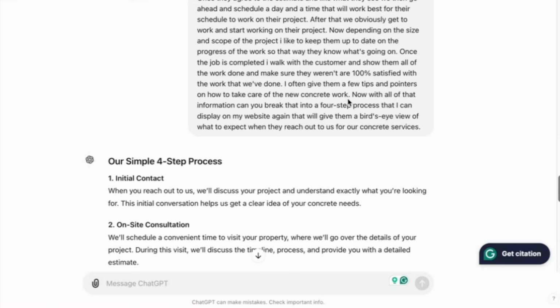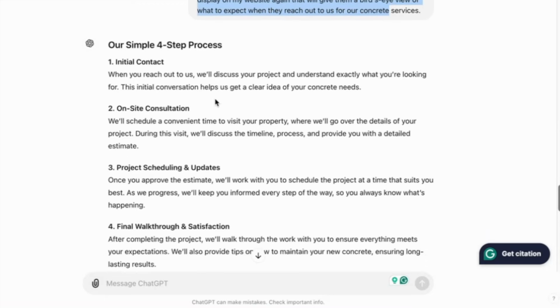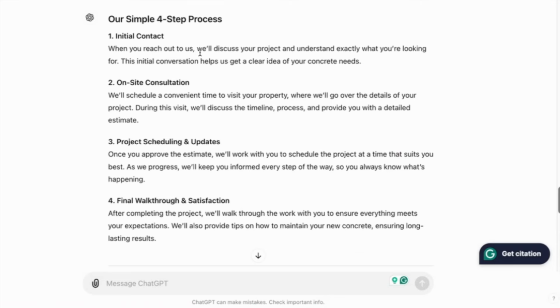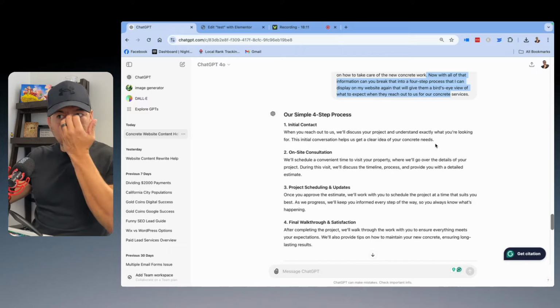Now, with all of that information, can you break it into a 4-step process that I can display on my website? Again, that will give them a bird's eye view of what to expect when they reach out to our concrete services. So here's what it came out with: our simple 4-step process. Initial contact. When you reach out to us, we'll discuss your project and understand exactly what you're looking for. This initial conversation helps us get a clear idea of your concrete needs. See how perfect that is?